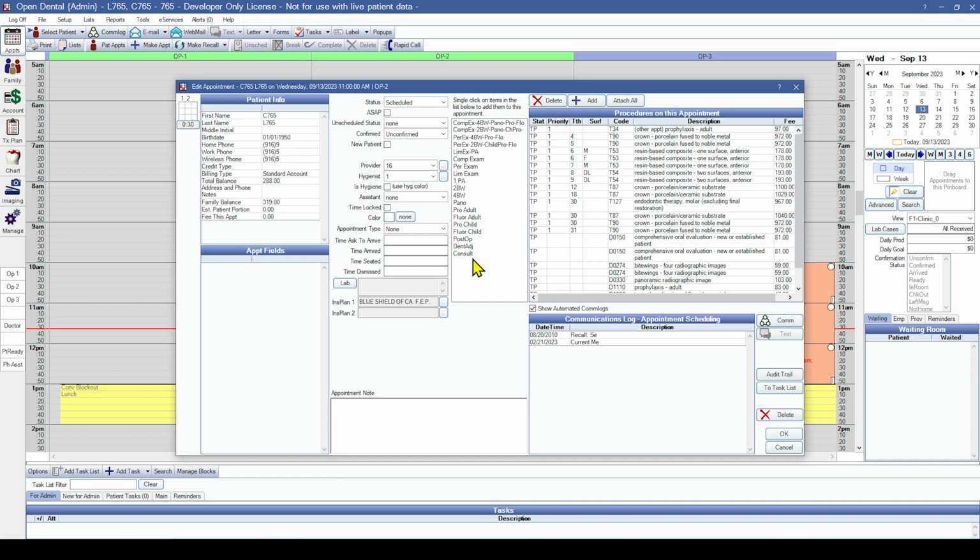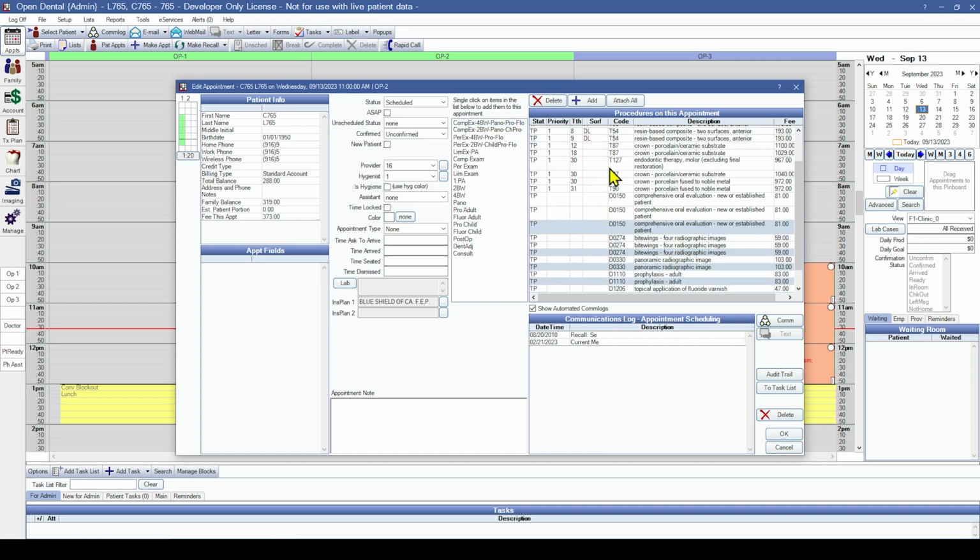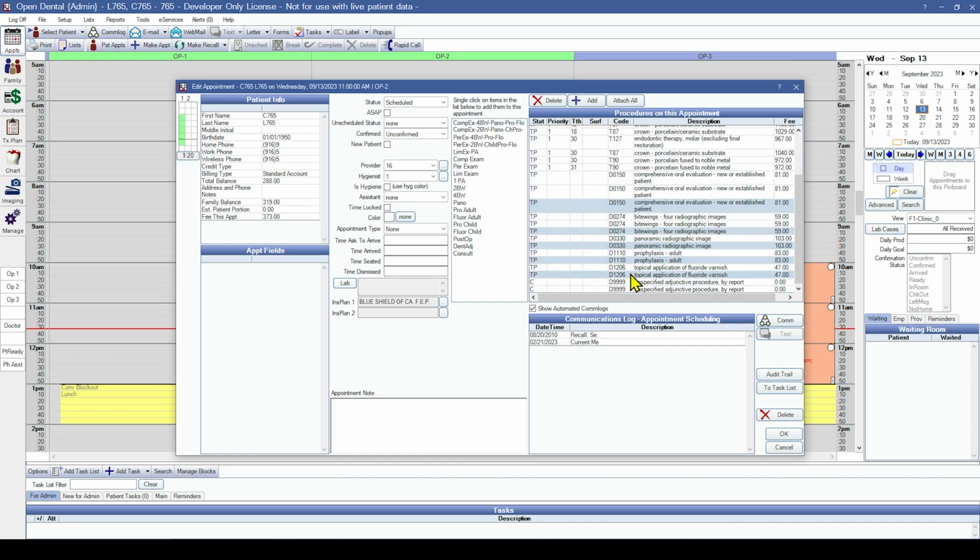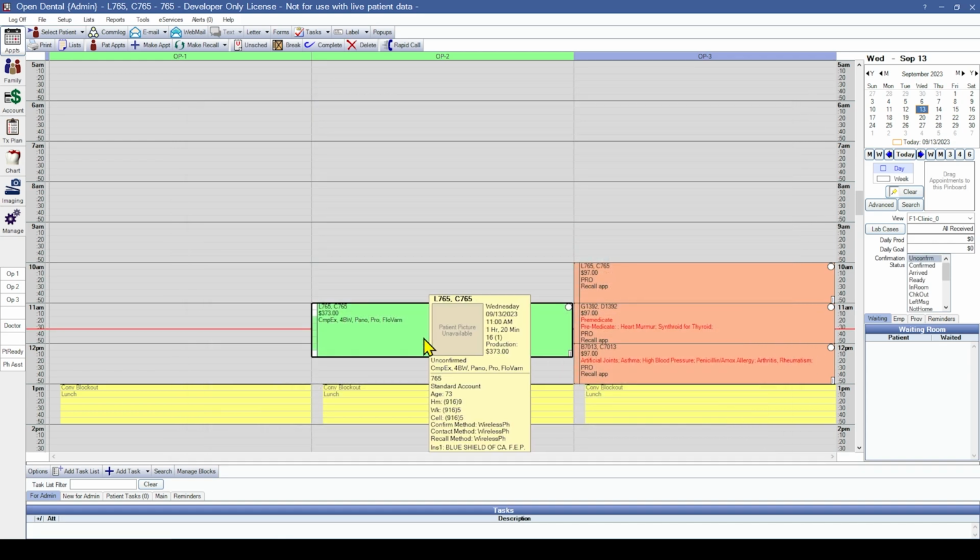So if I want to go ahead and click on one of these, it charts and attaches those procedures to this appointment. So I've just charted 5 procedures and attached them here with a single click. So that's a nice quick way to be able to create an appointment with a set of procedures that are used regularly. Say if it's a new patient special or something to that effect.